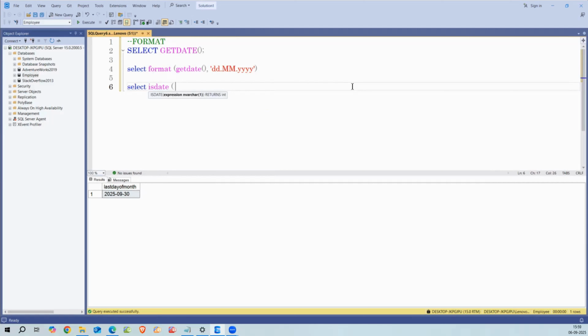So this isDate function basically validates if the dates which you have provided in this expression are correct or not. So here today is 6th of September. If it is correct, then it will display 1, and if it is not correct, then it will display 0. Here we can see it is 1, means this date is correct.